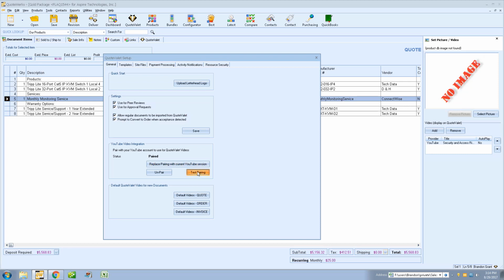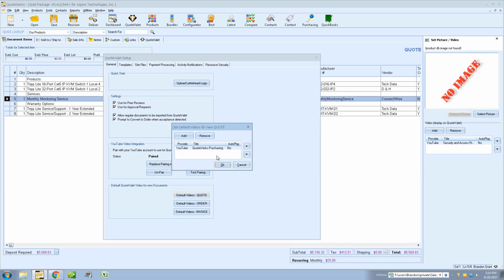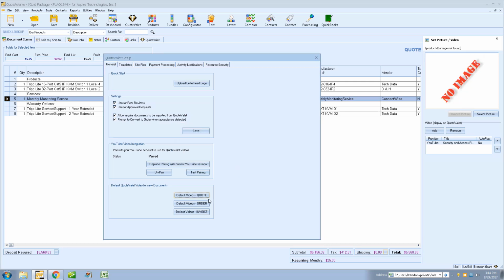And then you can test the pairing, and then you can even set those default videos. This is where I was talking about earlier, where if you wanted to set default videos to appear on your document so you don't have to manually set them on your Links tab each time, you can absolutely do that as well. And you can do them for quotes, orders, or invoices in QuoteWerks.